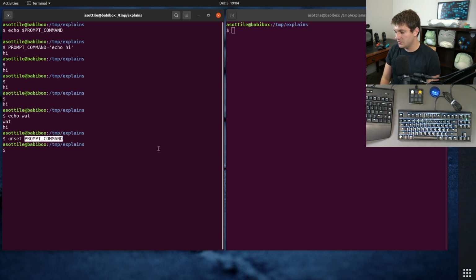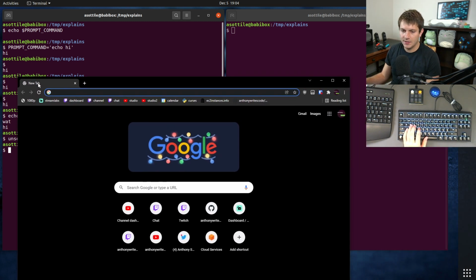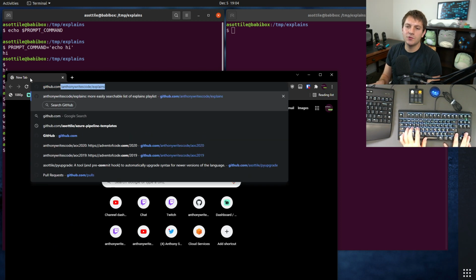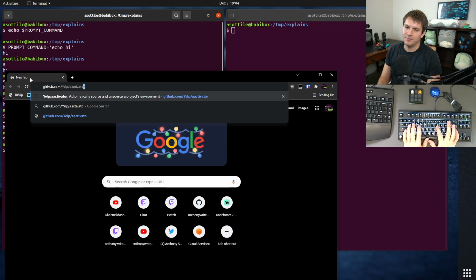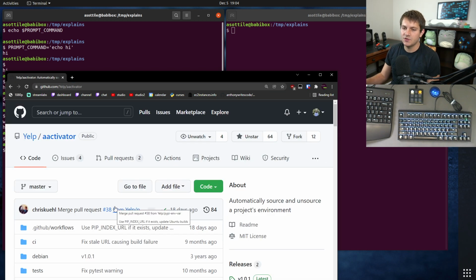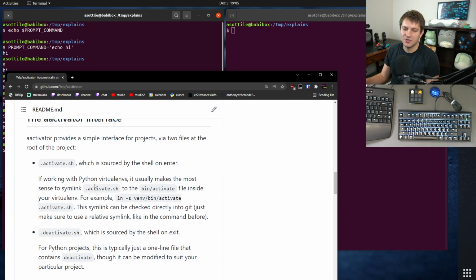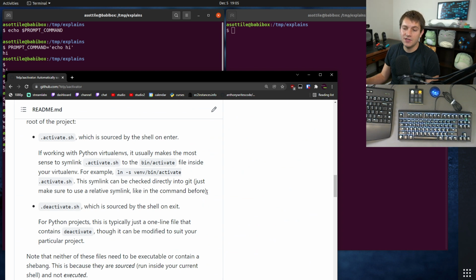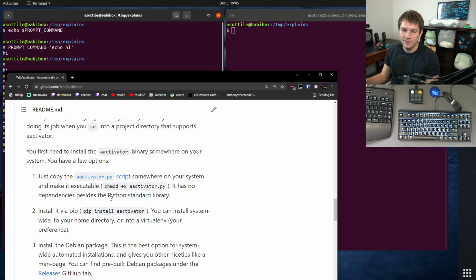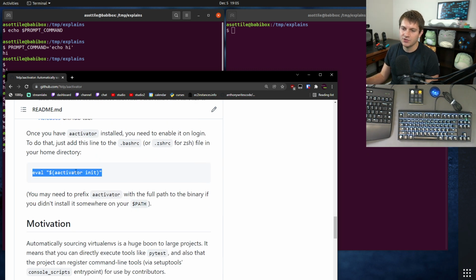And one particular tool that I've written that takes advantage of this is a tool called aactivator. Let me bring that up really quickly. I wrote this tool while I was at Yelp when we were adopting virtual environments, and it aims to auto-activate and auto-deactivate based on a project setup. And it's intended to be kind of generic, with a particular security interface as well. But the short of it is you set up an activate.sh and a deactivate.sh, and you add a little thing to your shell initialization, which just adds that PROMPT_COMMAND.